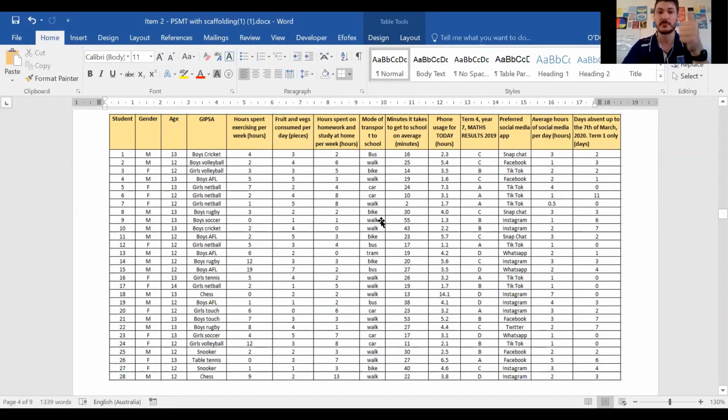And they're both related because it's all about transport. So transport would be your overall topic. You've got phone usage per day compared to term 4 year 7 maths results 2019. Maybe you think there's going to be a link between how often someone uses their phone and how good they are at maths. So these are the types of links that you want to make when choosing your data sets. One categorical, one numerical, and then the overarching topic is, well, what have they got in common, essentially.